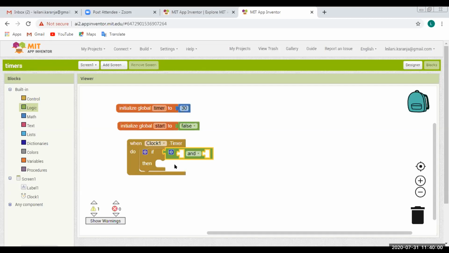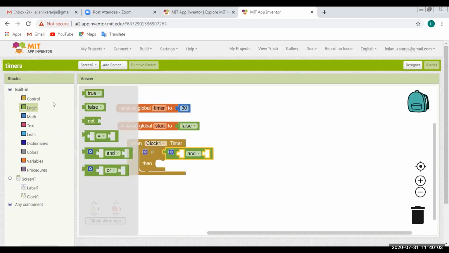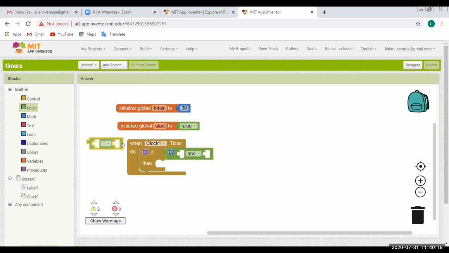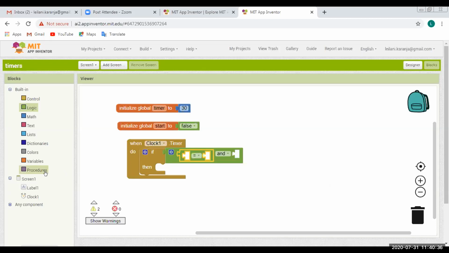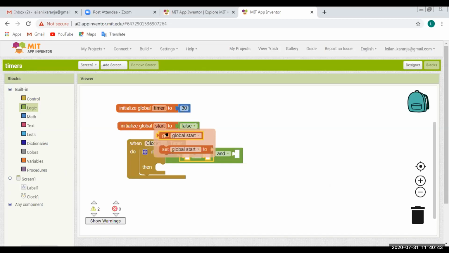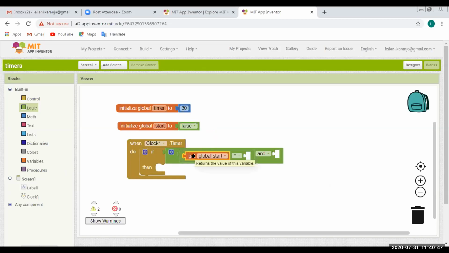So let's go to logic again. Pick the one that says equal to. Just a minute. Pick the equal to one. Do you have an equal to one? Yeah, that one. Put it inside there. So we want two things here. We want global start to be true. So get global start. When you place your cursor above global start, the one we've initialized there, are you seeing initialize global start? No. Initialize global, yeah, that one. When you place get global start, put get global start there. So we are saying we want global start to be true. So go to logic and pick true.